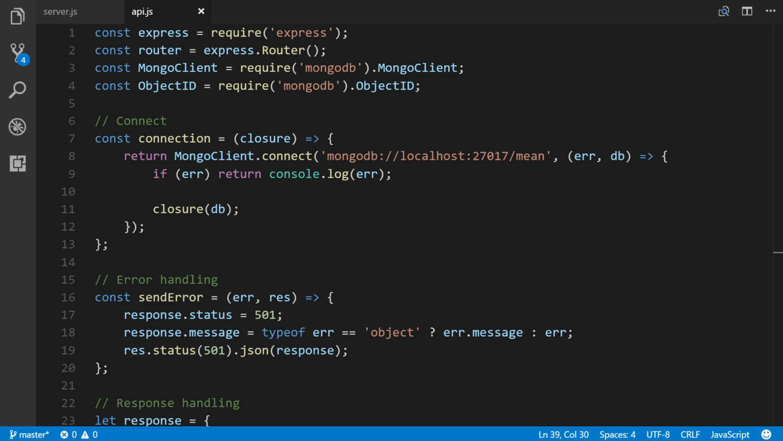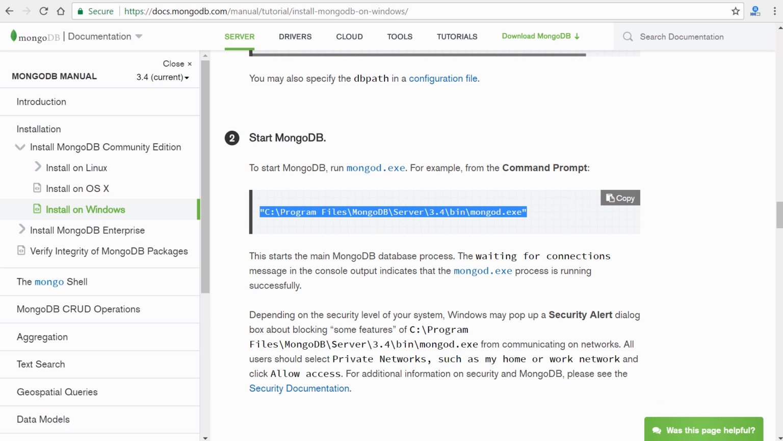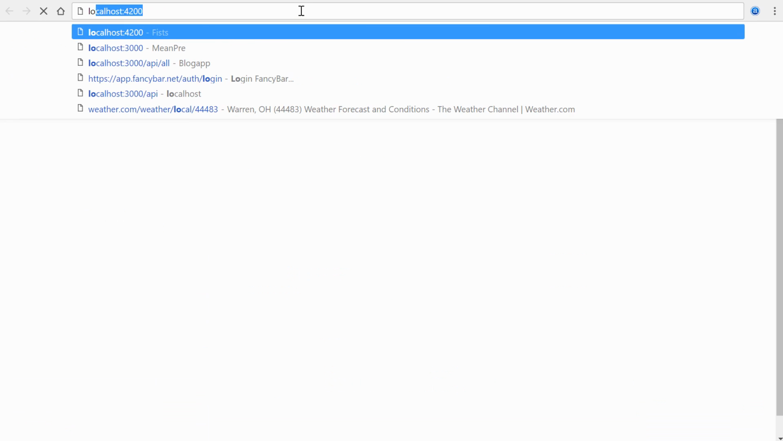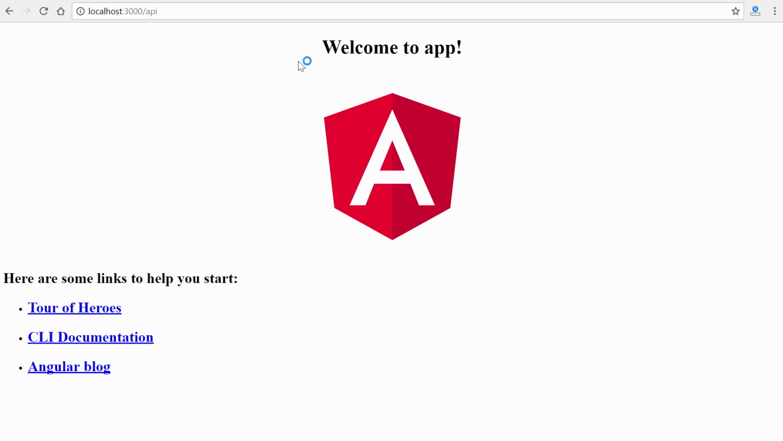Now let's give this a go. We're going to go back to here and run node server. Now it should say running on localhost 3000. We'll go back to here. All right, and localhost 3000 /API /users.